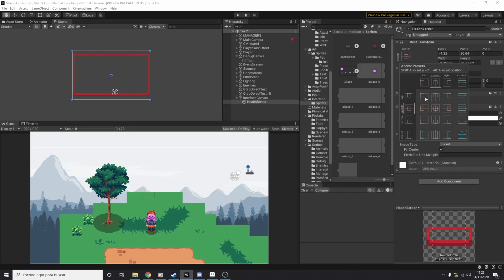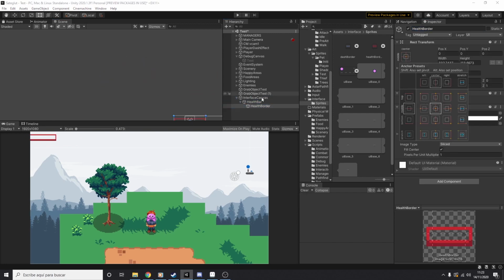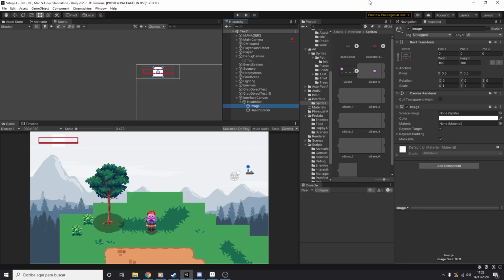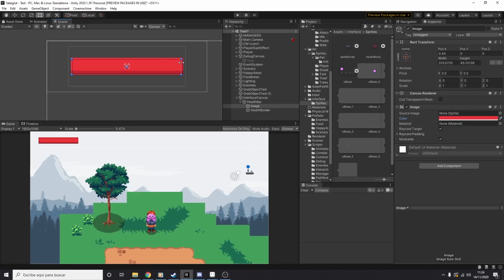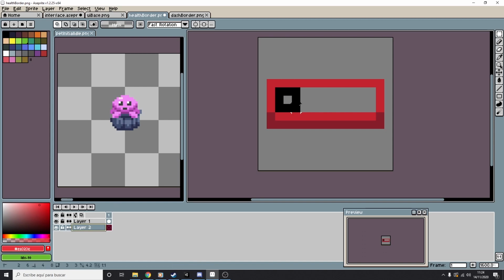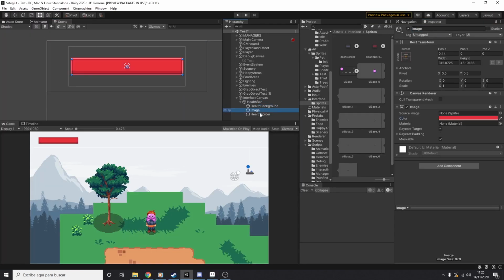The structure of the bar will consist of three images: border, background and fill. The border is the image I made in a sprite. The background will be a dark color, to give the bar some contrast. This background will only show when the fill goes down. And the fill will indicate the actual amount of points that the player has.